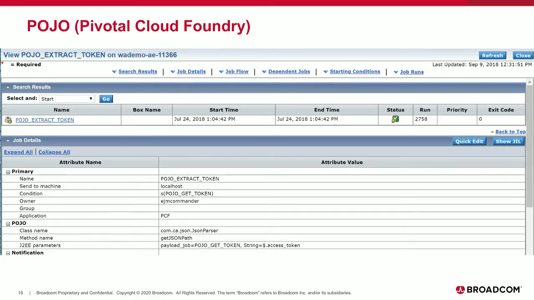And this is the second job. The first job returned the token, as I mentioned, in JSON format. And then with this particular job, you can see at the bottom there, J2EE parameters. This is what we call a payload consuming job. So it's going to consume the payload from the first job, the Pojo get token, and using the JSON parser, it is going to extract the access token, which can then be used to call the application itself.